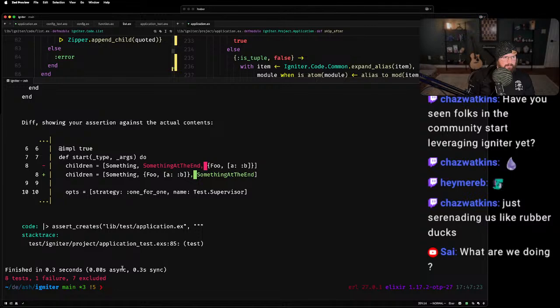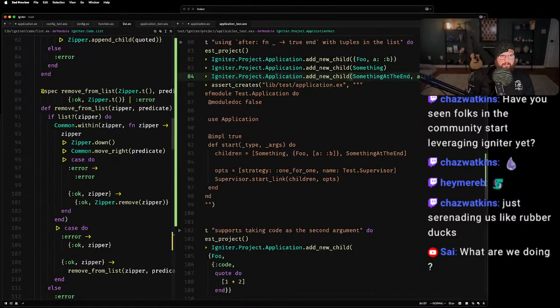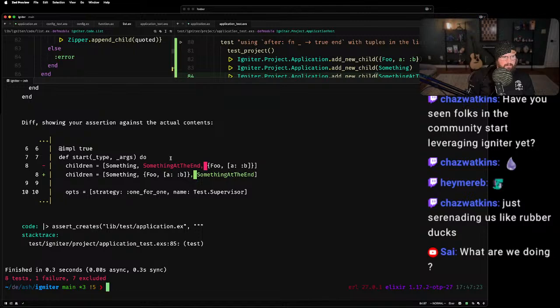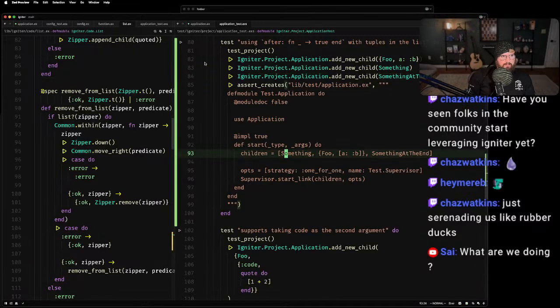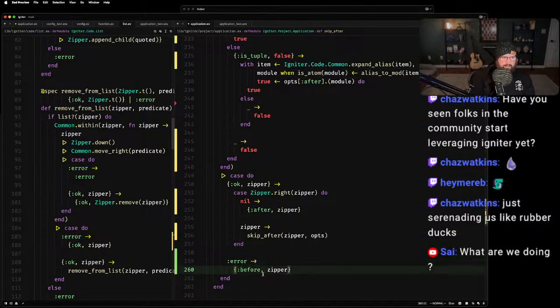What is this test doing? They're saying, is this the one that's doing, yeah, we say after everything. So why is it putting it here? Because we get to the very end, we don't find anything else, and then we say, okay, well, it goes before.